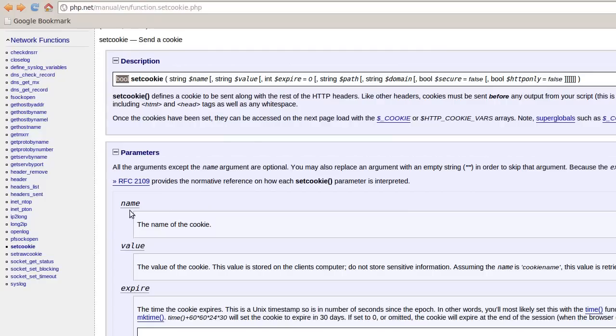And then it takes the name, which is the only required value in the cookie, and it's a string. So you set the name of the cookie, you set the value that you want to store, and again, it's a string, but we'll show you how to get creative where you can actually put an array into that value, and we'll show that in a second.